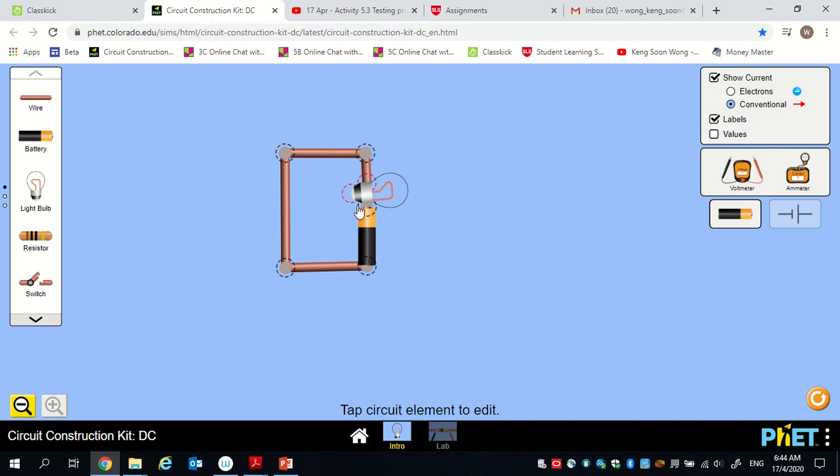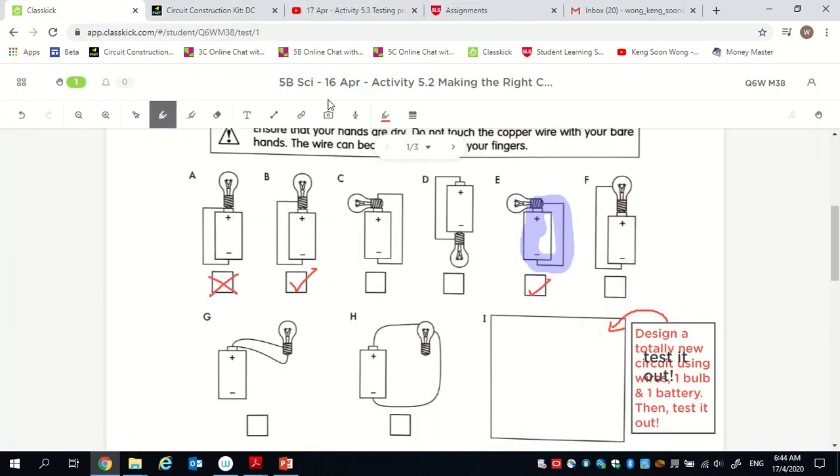So you realize it does not light up. Okay, it is an open circuit. Why? Because the metal tip is not connected. So for circuit C, the answer is no, it will not light up. Okay, no, it will not light up.